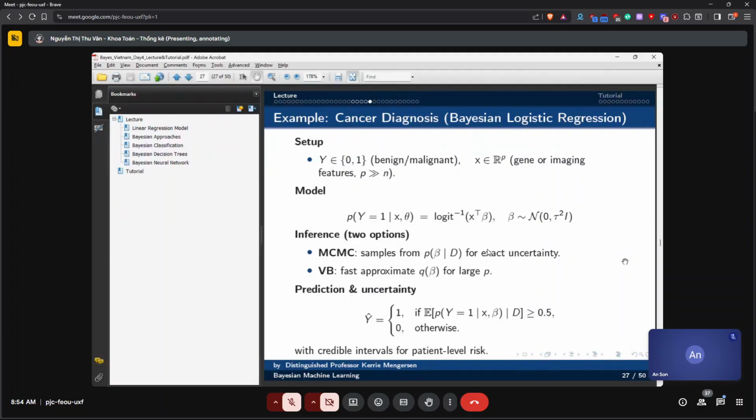Here's another example. This is cancer diagnosis. So this is Bayesian logistic regression now. So for cancer, I have two types. I have a tumour, which is benign or malignant. So I have cancer, I don't have cancer, or I have cancer.